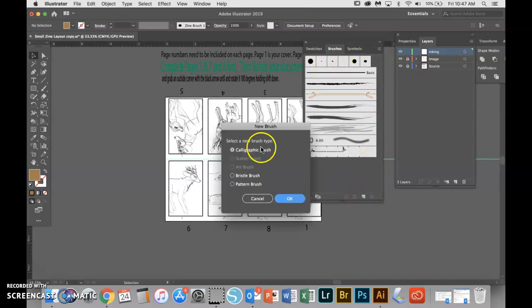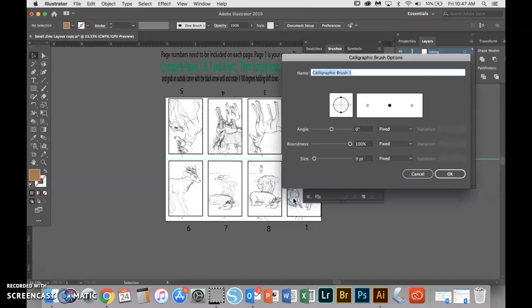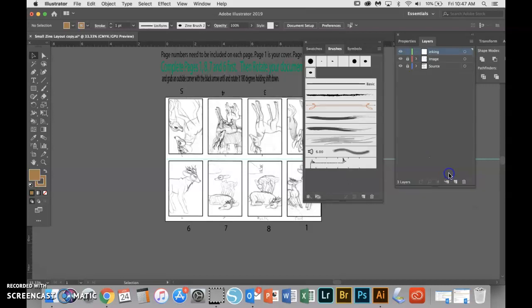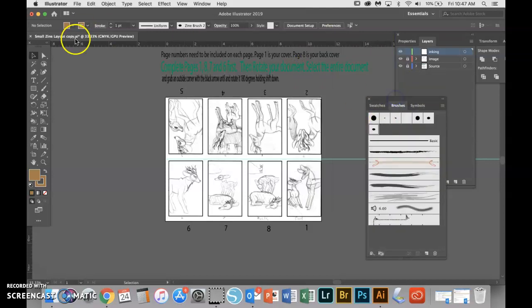So new window, call a graphic brush. Okay, I'm going to call this one Zine brush number 2, since I already made a number 1. Angle is fixed, but I'm going to change my angle just a little. My roundness is fixed and my size is on pressure. And I change that to 9 to equal this point number over here. And I hit OK. And now when you hover over it, it should automatically select it. Okay, so there I have my brush.